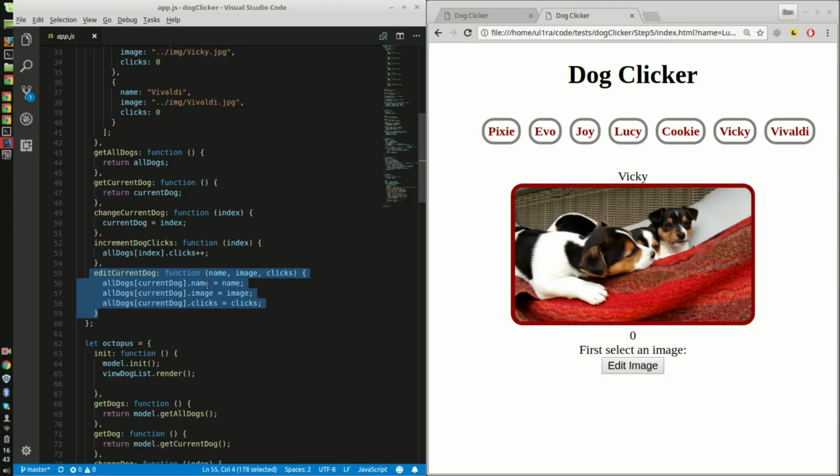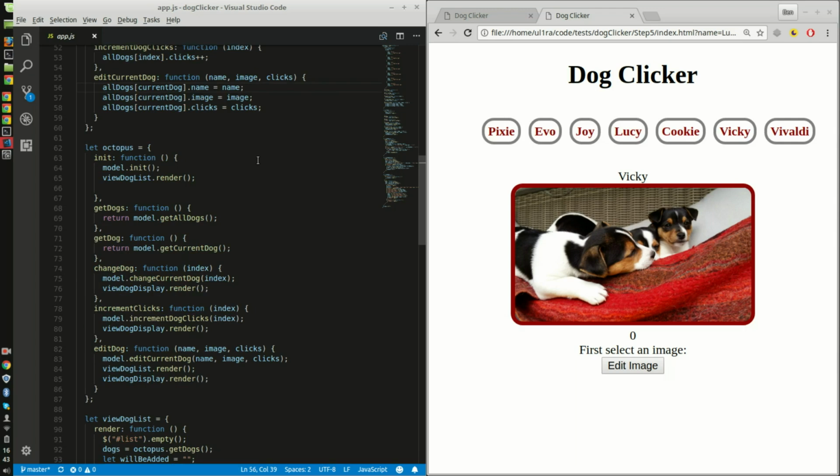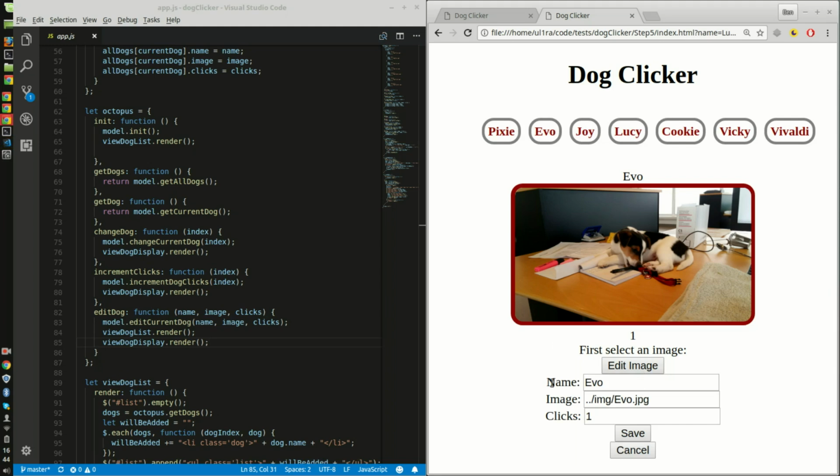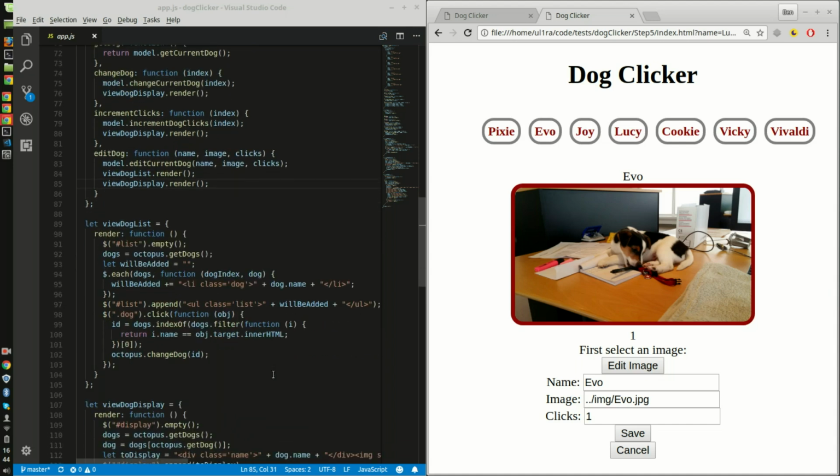dog function in the model, which will allow us to get the name, image, and clicks of the current dog that we clicked on. In the octopus, we have another function called edit dog, which will allow us to gather the selected name, image, and clicks function from the model, which we just discussed right up here. And it will render the view dog list, and it will also render the view dog display. As soon as I click on the edit image, the list stays and the display stays, or they're recreated. And that's how it's supposed to be.